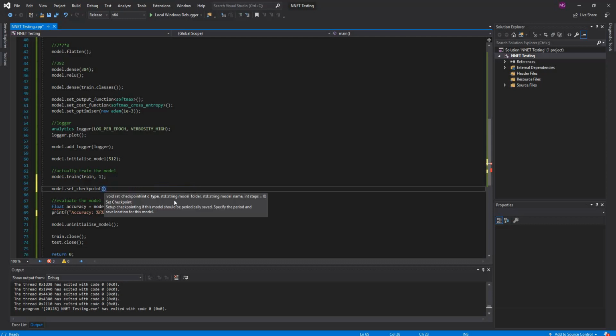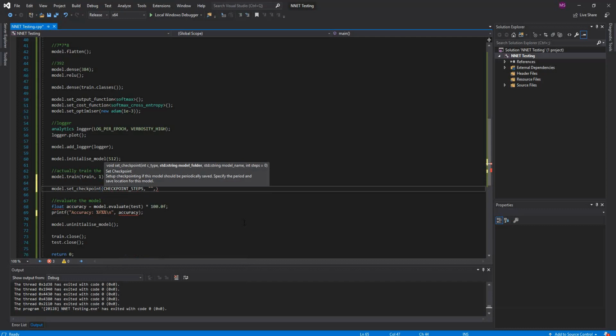So I can specify again, like I said before, the model folder and the model name, and then if I'd chosen checkpoint steps here, and then two empty strings for the sake of demonstration, I can specify the number of steps it's going to checkpoint after. So for example, if I said 200, every 200 training steps it's going to output another checkpoint to a file.